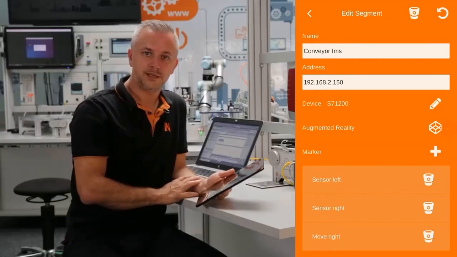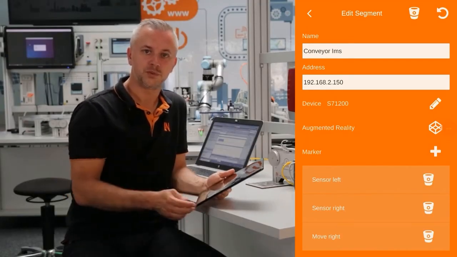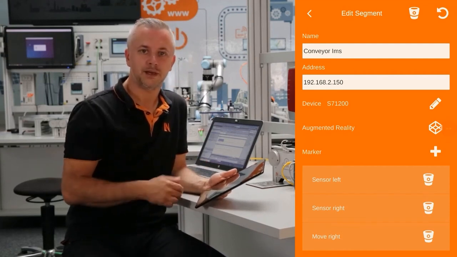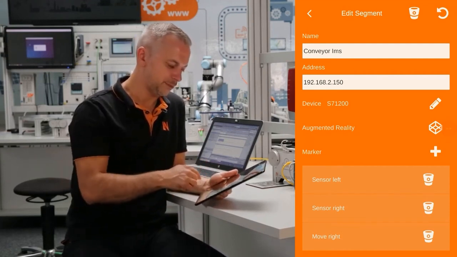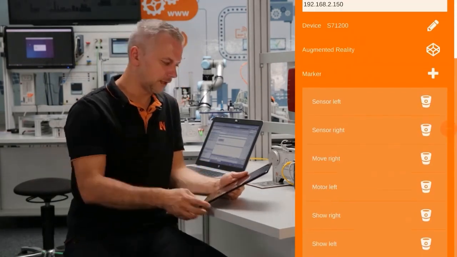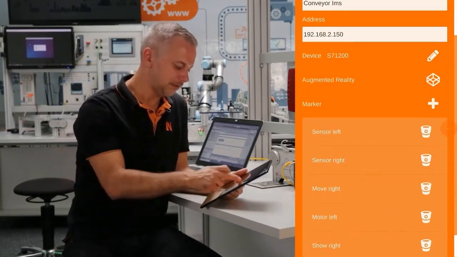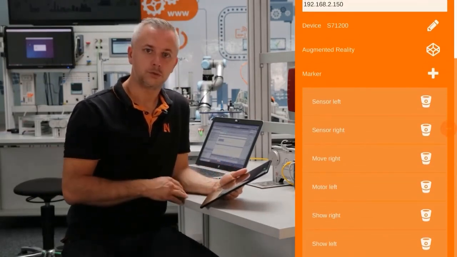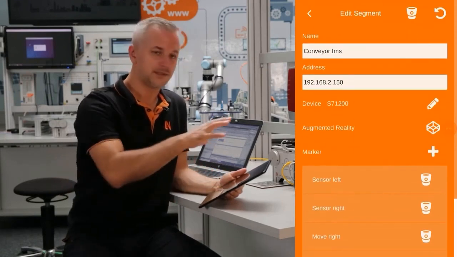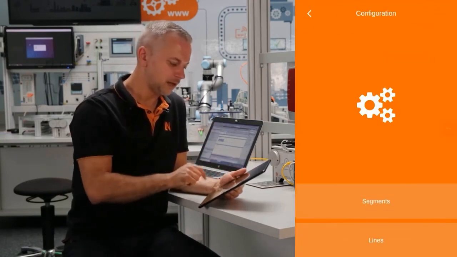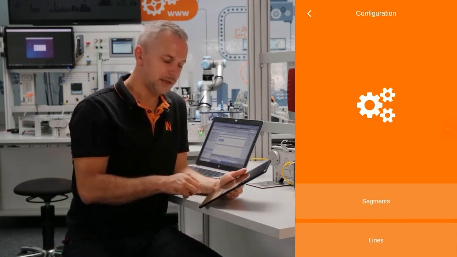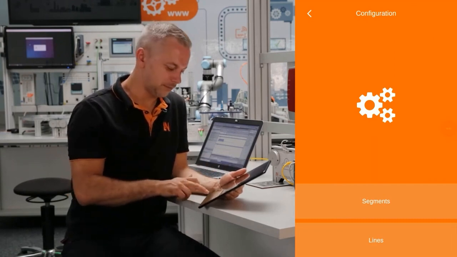I will now make this configuration with the other sensors in the same way. And in the end, I will incorporate that into augmented reality again. I'll prepare this here first. I have now applied all the signals, also with show right and show left. And now, in the first step, we want to take a direct look at the signals in maintenance. I have not configured anything in augmented reality yet, because I want to do that in the second step.